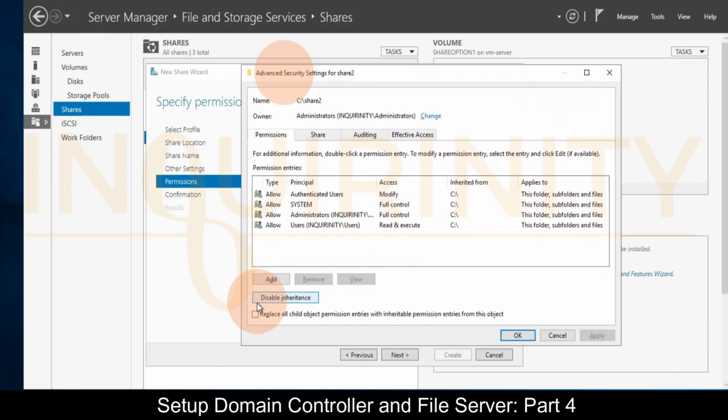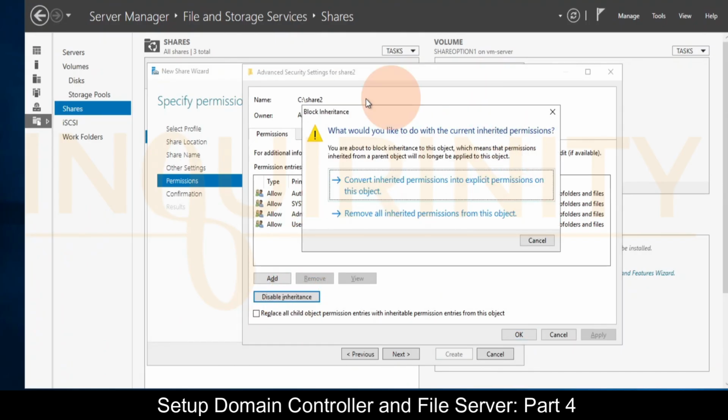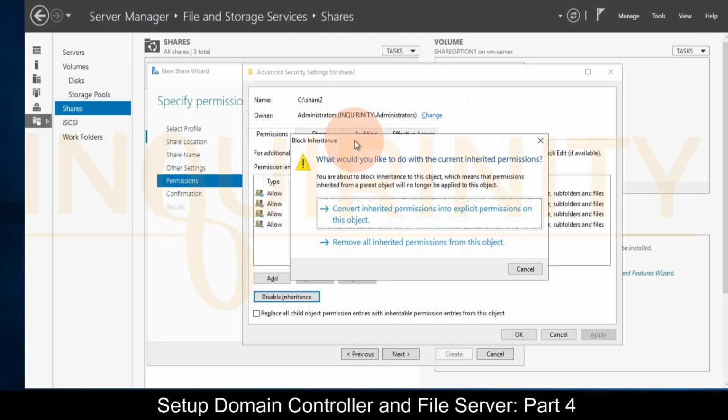Now we can do what we did previously, which is to disable inheritance and configure the Applies To column as we intended. Let's quickly do what we are already familiar with. Let's click disable inheritance. We had this window last time.